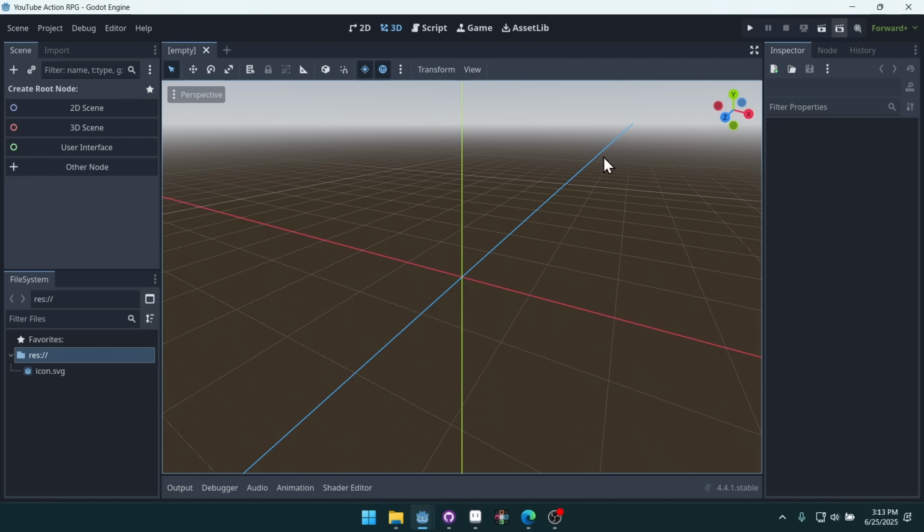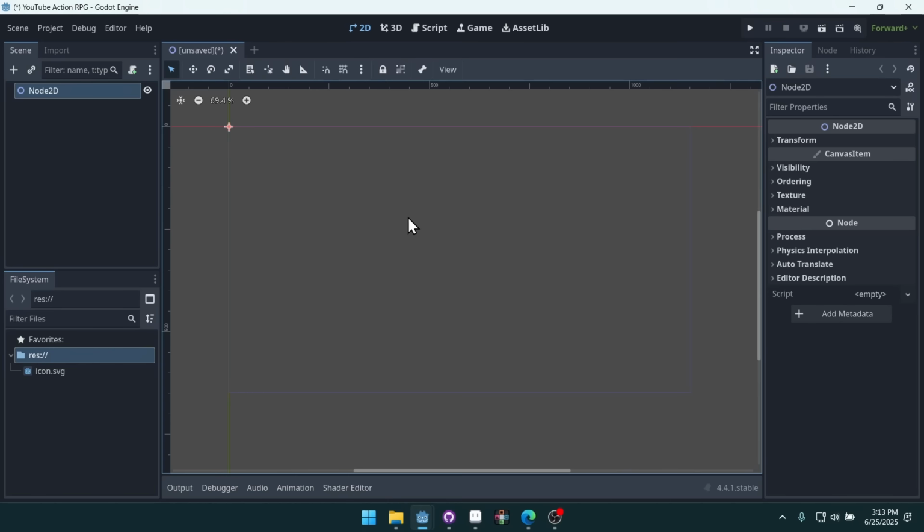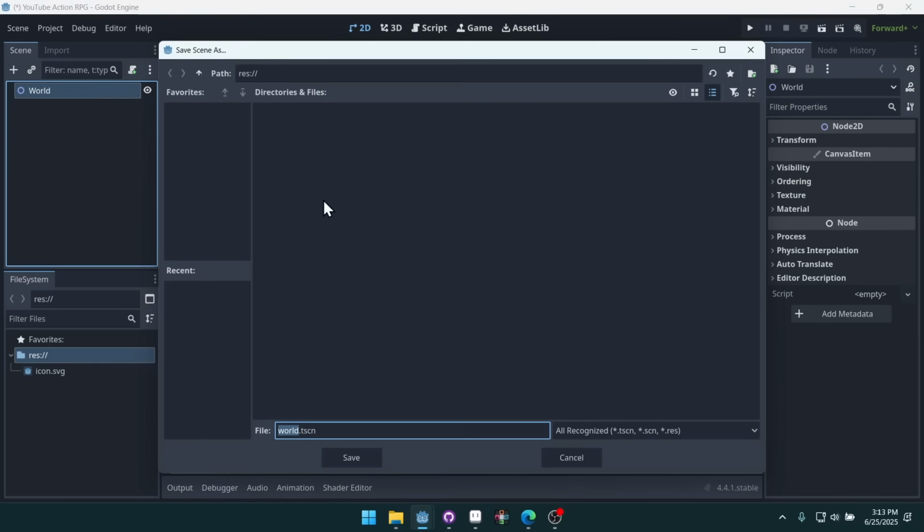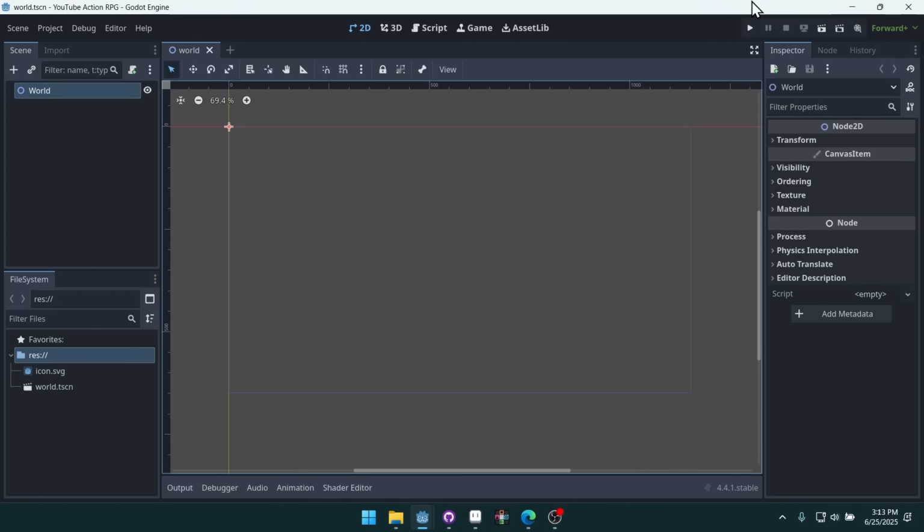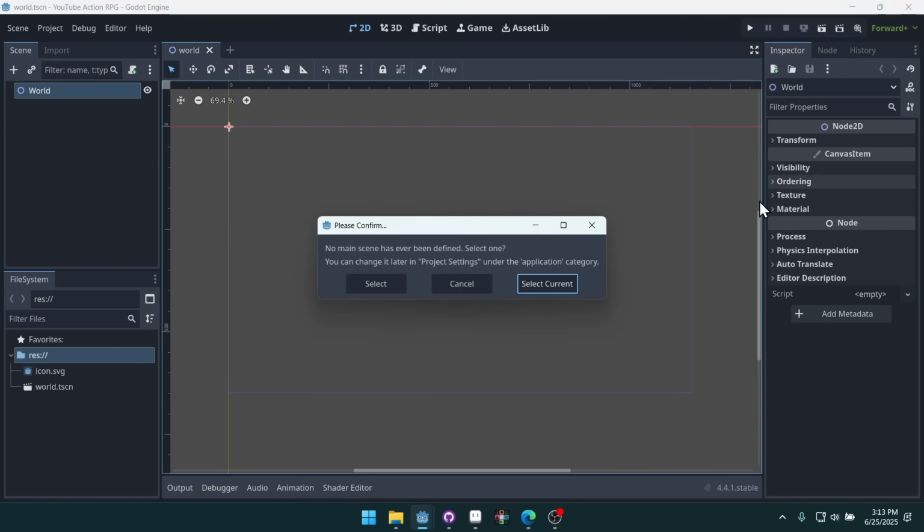We can start by creating our very first scene. Just click 2D scene right here and it will create a new scene. I'm going to double click on that, or you can hit F2 as well. And we'll name this world. I'm just going to hit Control S to save this scene. Save it, and then we can press this run button to run the game.